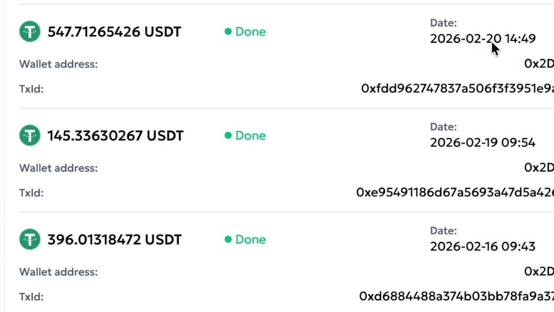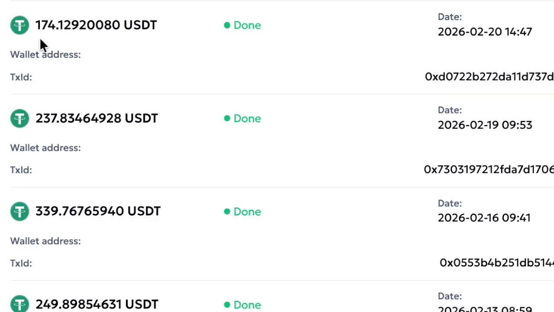And as you can see there, it says the 20th of the 2nd. So it's the same day of doing the withdrawal, and that was the time. And it's the same for my one, 174 done, and that's also inside my wallet on the 20th, on the same day that I did the withdrawal. So let's do some more withdrawals.